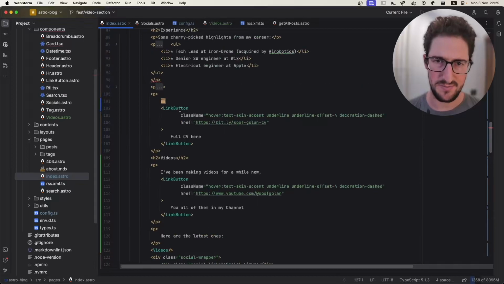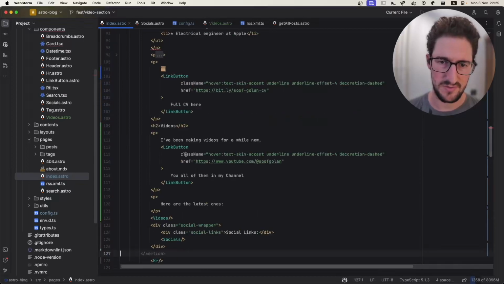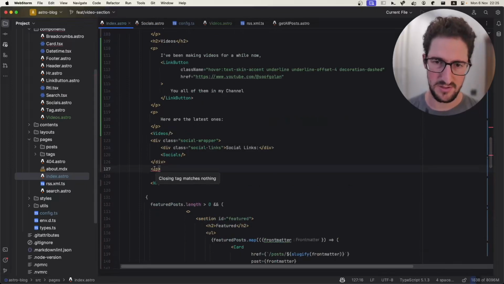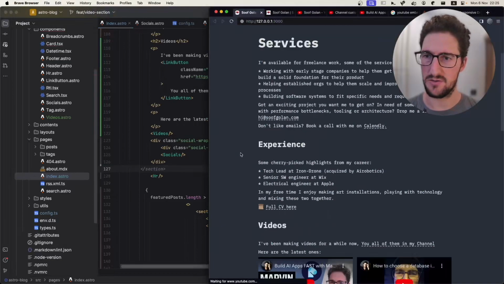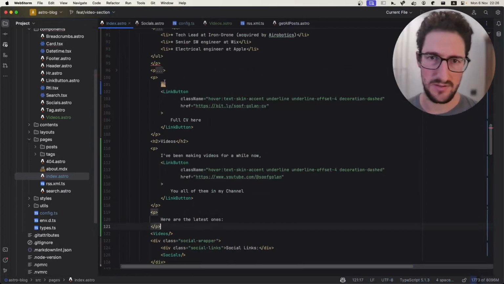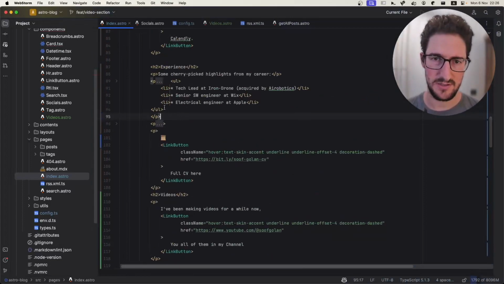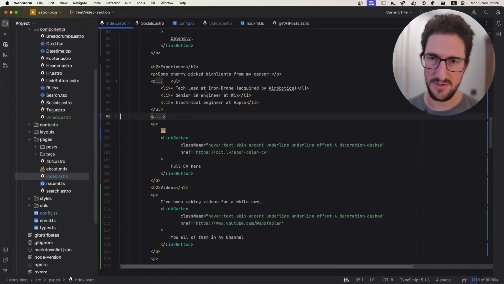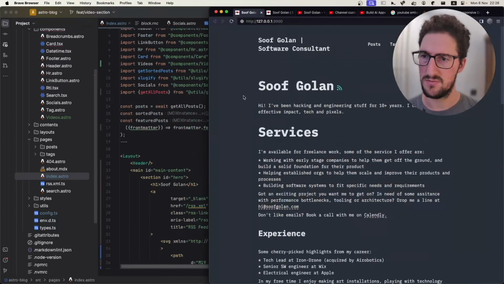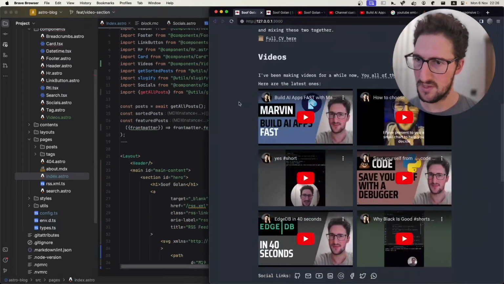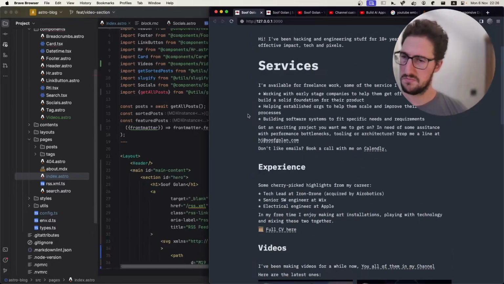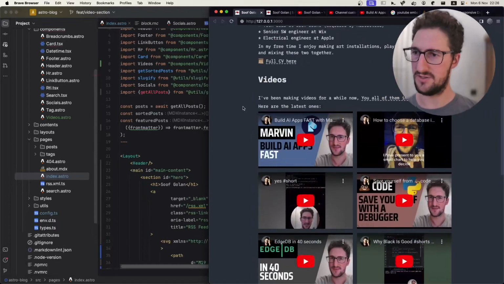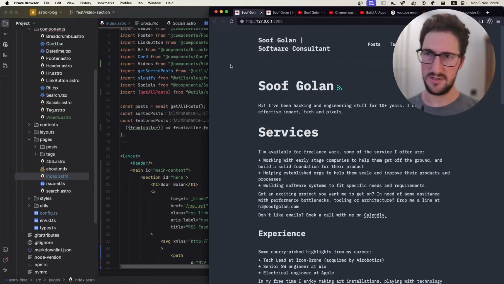I think this P is somewhere. What was this P? Closing tag matches nothing. Everything breaks now. Do I have another closing tag that doesn't do anything? Or, yeah, apparently I do. Okay, so there we have it. A bit more, I don't know, a thing. It just did a thing. And we can now rest in peace.